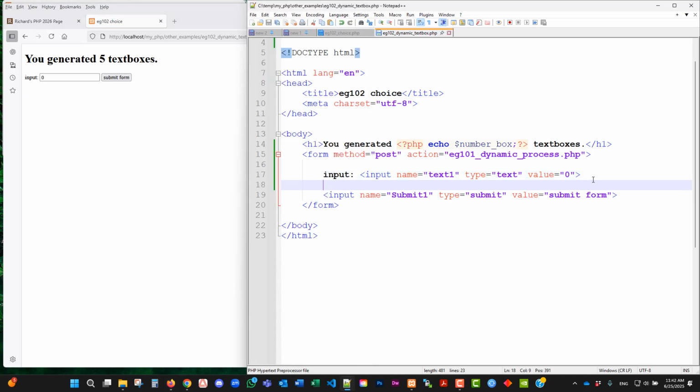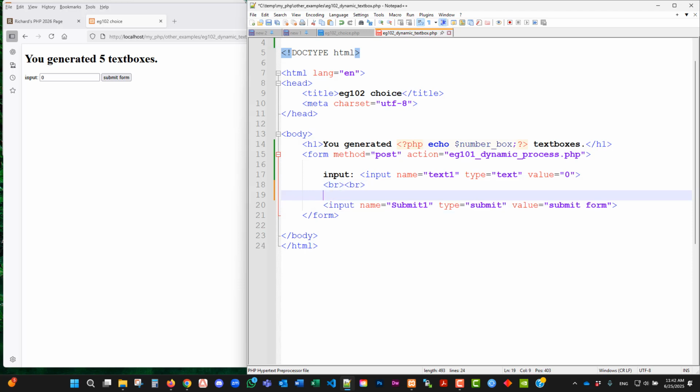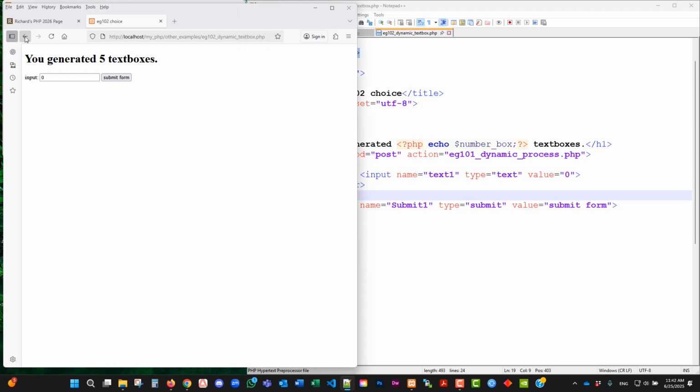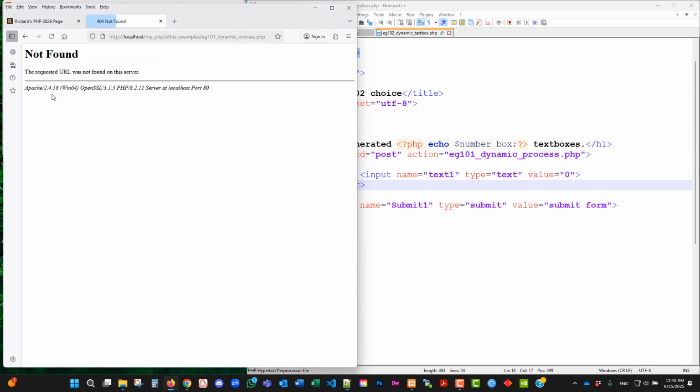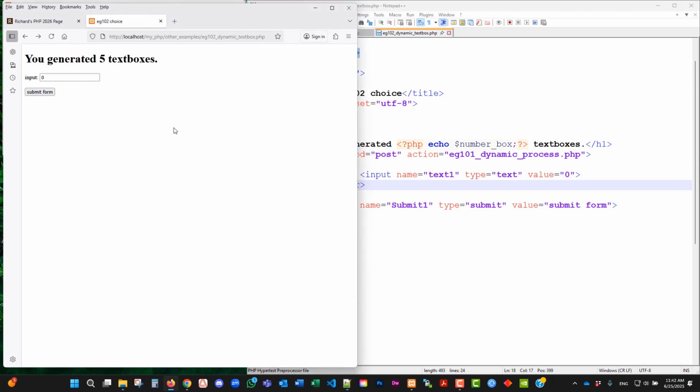And of course, I need a BR here. Come back, submit. We have one text box. And then when you submit again, you have an error because the third file was not created yet. Okay, we're going to do that later.